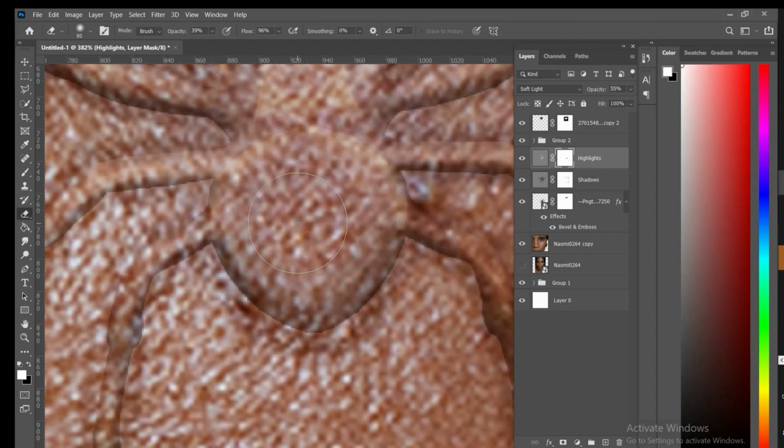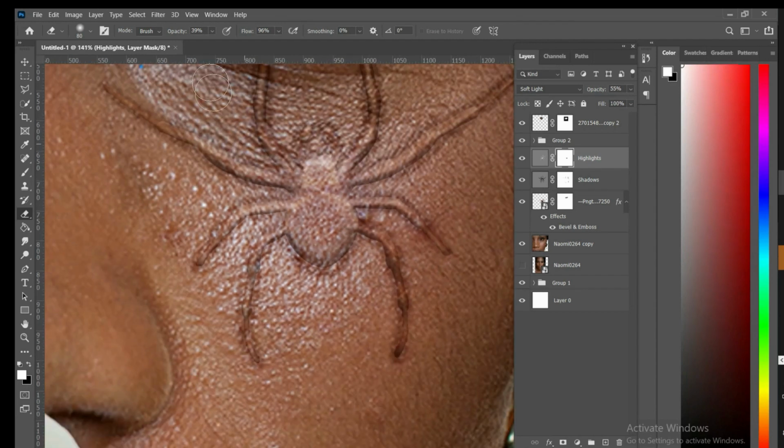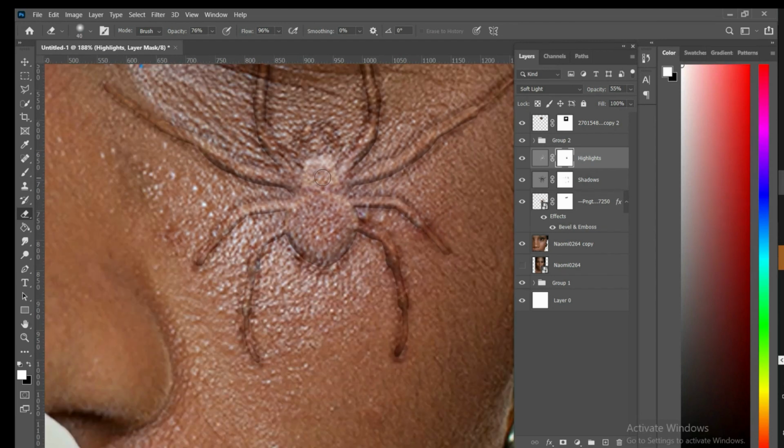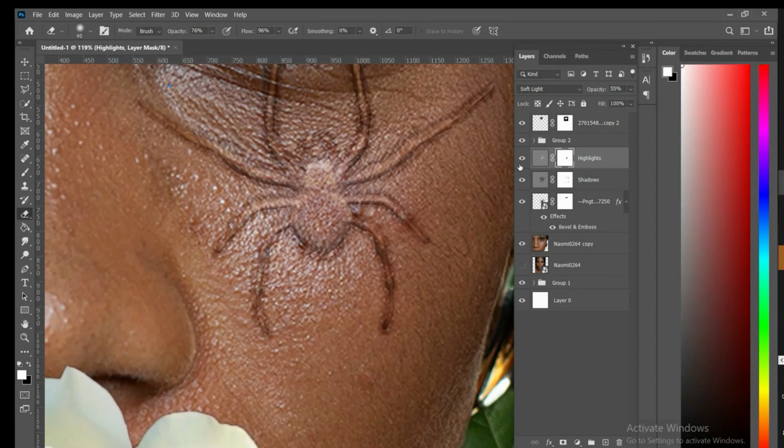Okay, I think it's better. Increase your opacity a little bit. Okay, same for the head too, the head of the spider, and I think it's good. Before, might have to increase that a little bit. Okay, way better, way better. So I'm just going to do the same thing with the spider.